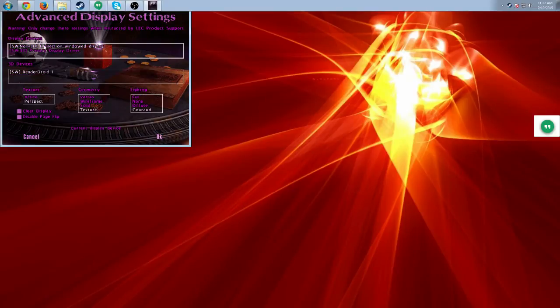So we're going to select Dib Section, Window Display, and you should have a setting here for either Render Droid or Render Bot, some kind of render setting here. Make sure that's selected. We don't need to change anything else here. We're just going to click OK.